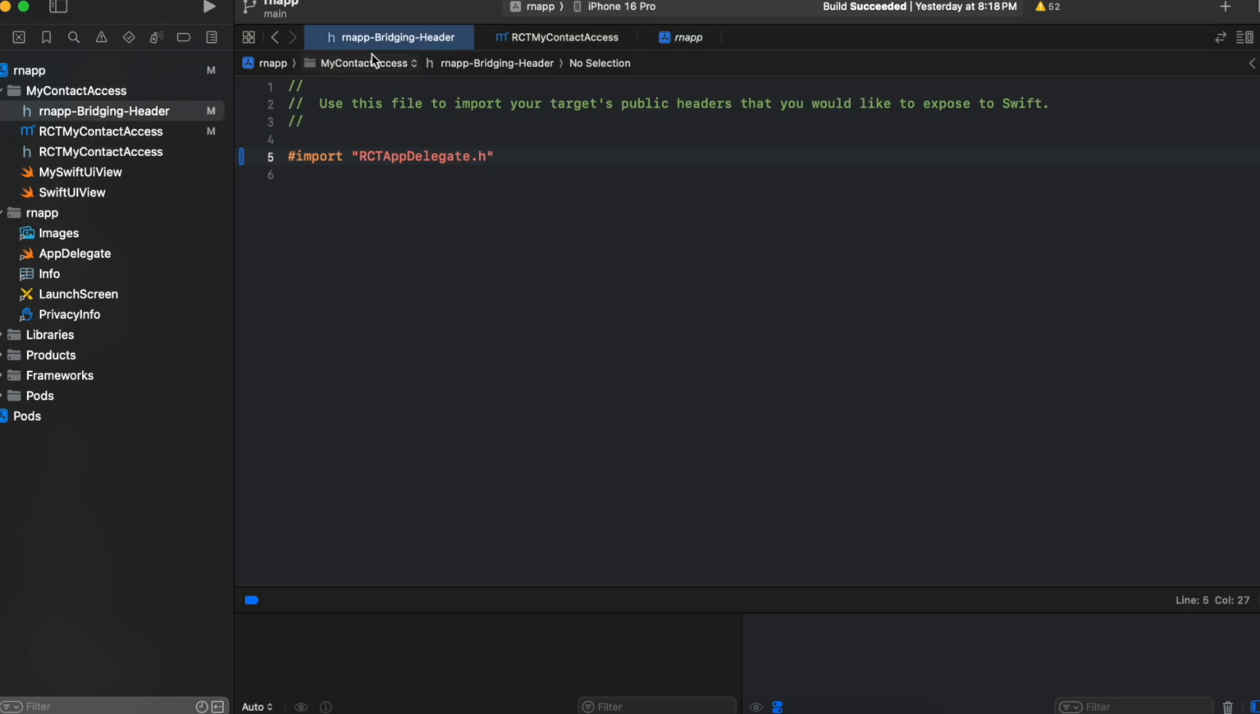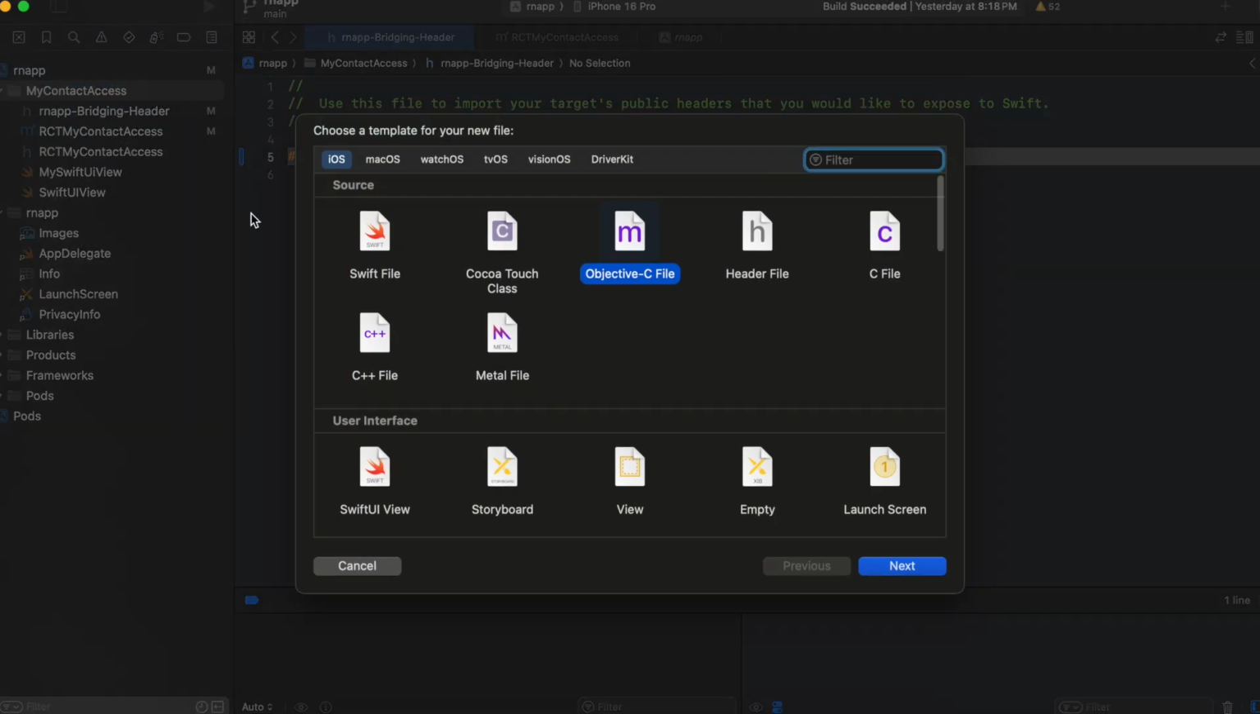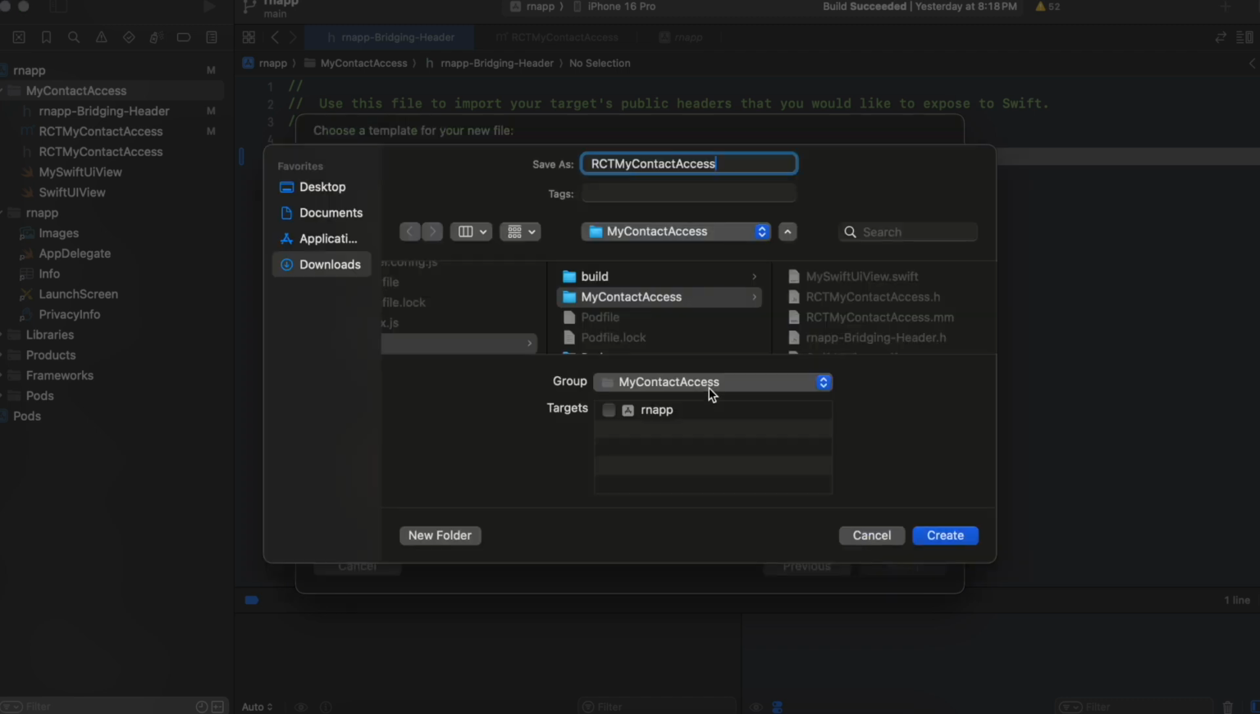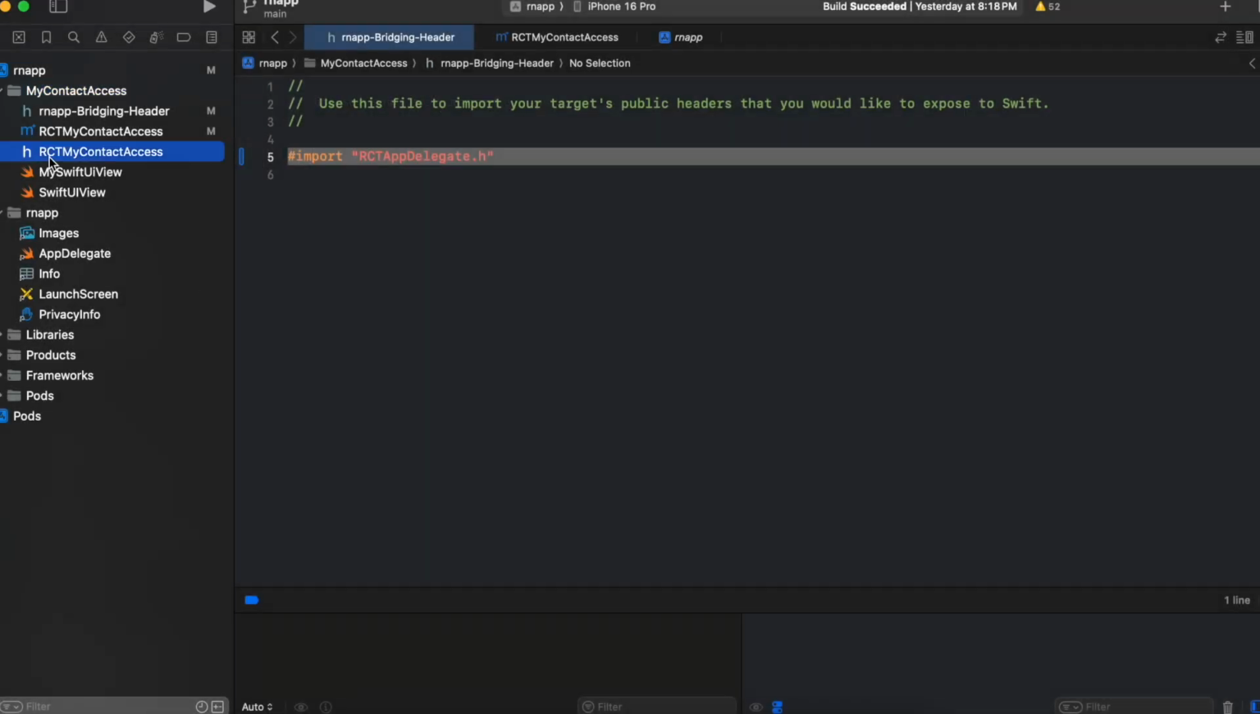Then inside your bridging header file, you will have to add this particular import, RCTAppDelegate.h. This is because from React Native 77 the iOS project is in Swift, that's why. Next, you will have to again right click, new file from template, select a header file, click next, and give the same name, RCT my contact access, and click on create again. I have already created it, like you can see over here.